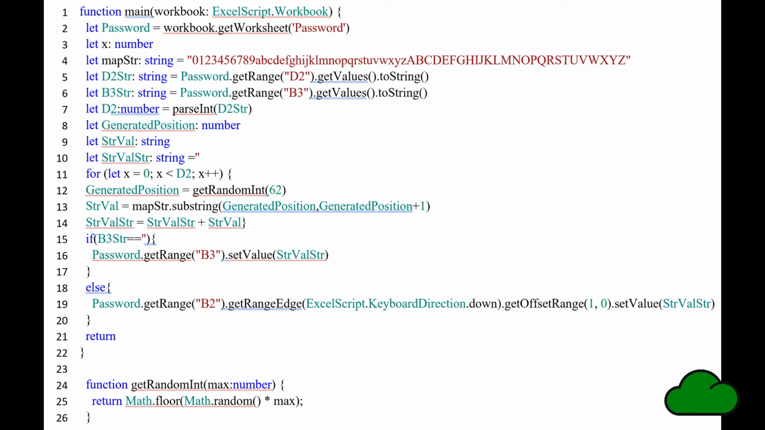Next, we assign a value to the string val variable. It is a substring from the mapping string, and we're using the generated position and the generated position +1 to return one single character from that mapping string. We then, as part of a loop, assign that variable to itself by concatenation.